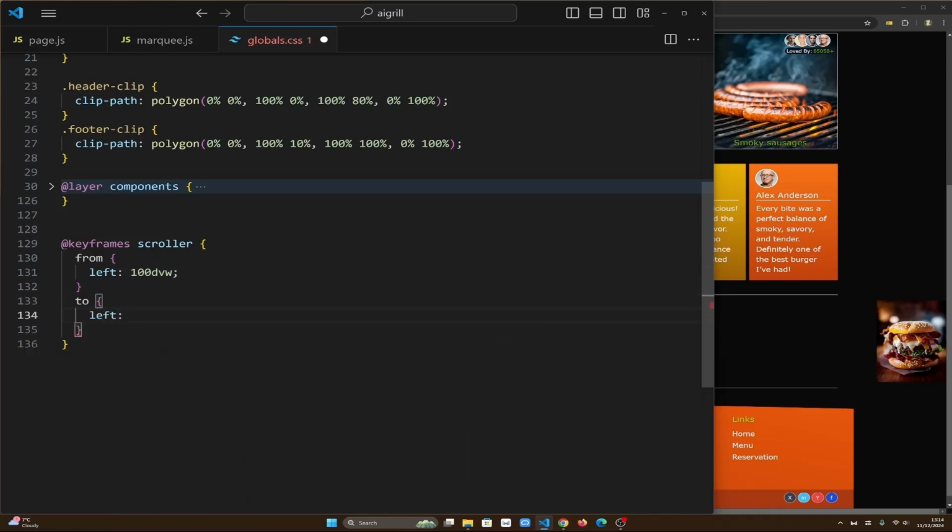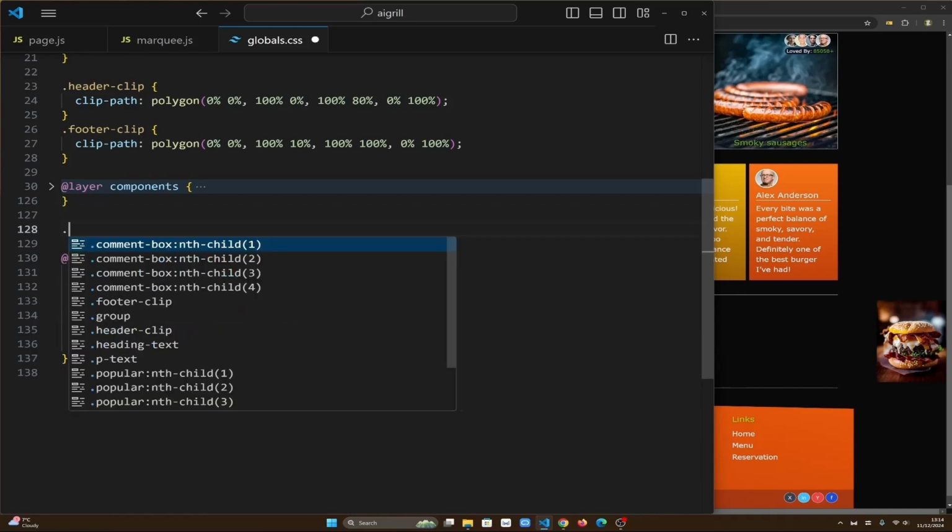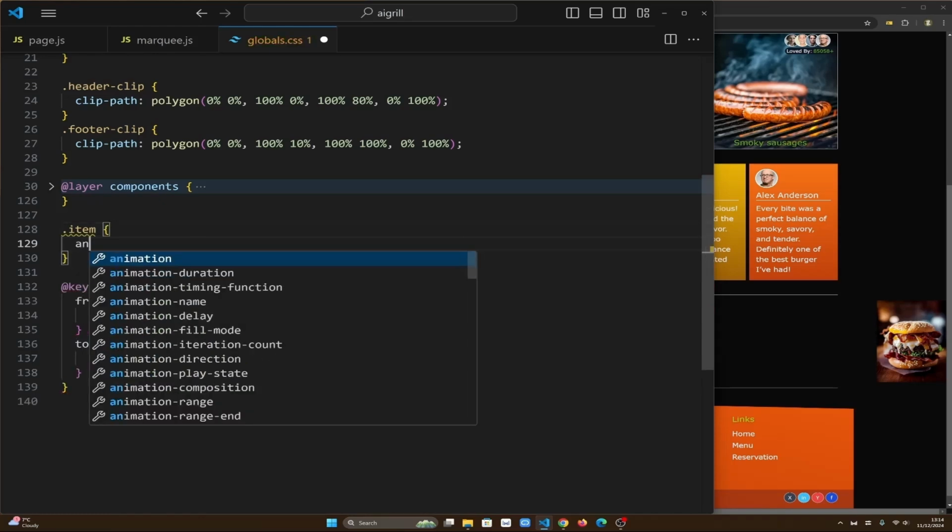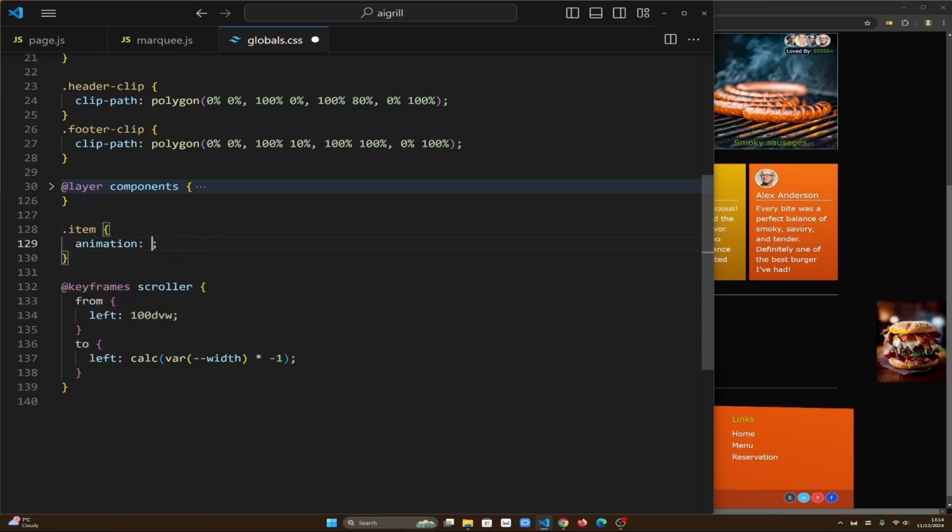Now I need to calculate the width of the item, which I specified there, but I want times -1. When my item moves, I want to have some spacing between my items. That's the reason I'm giving this one. It's not going to work right now, but just bear with me. I have specified an item class there. I need to do animation now. Animation is scroller. If this is the animation name, the animation may be running for 20 seconds. It should be linear and infinite.